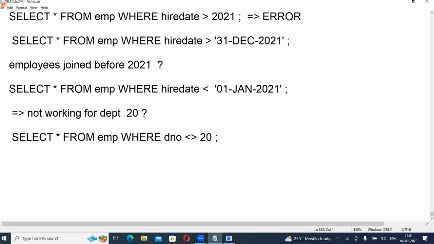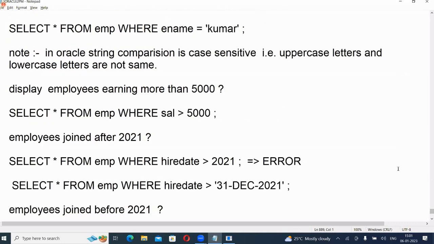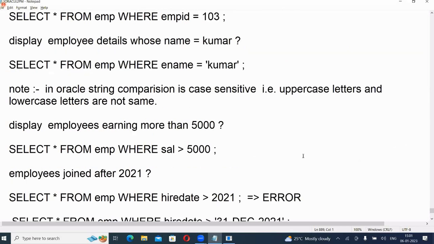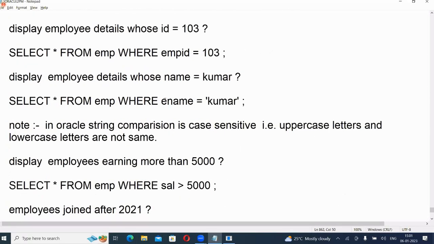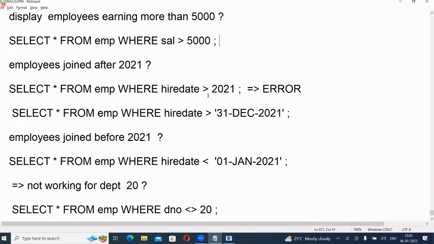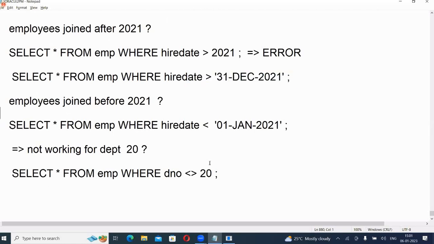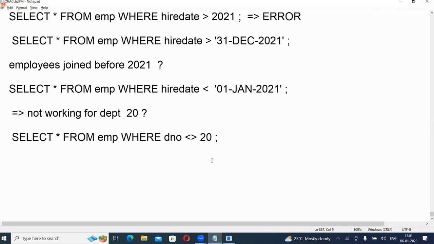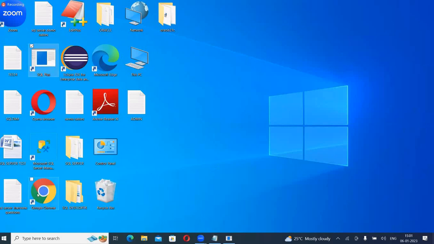Okay, next. If you see this, in one query, how many conditions did you apply? Only one. Here, this is one condition: ID equal to 103. Next, name equal to Kumar. Salary greater than 5,000. Hire date greater than, less than. So in all these examples, how many conditions have you written? One condition. But do you always have one condition? No. Sometimes you may have multiple conditions. When a user wants to see the data, he might have multiple conditions.